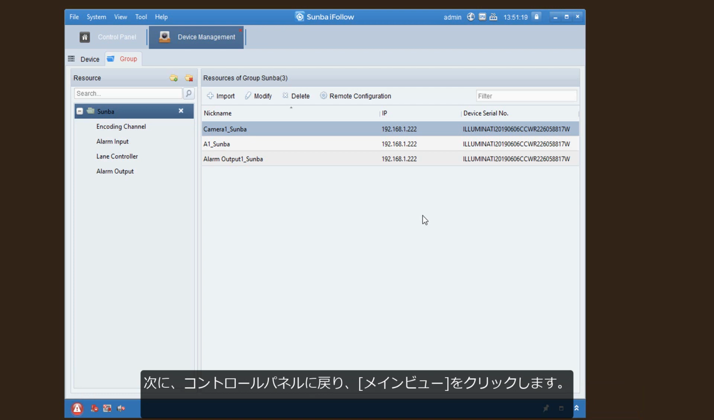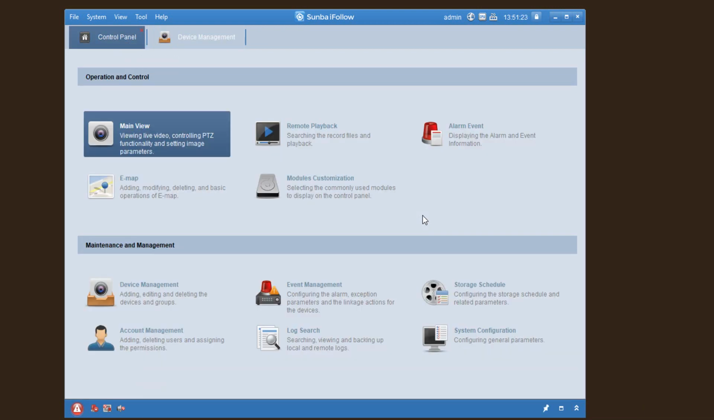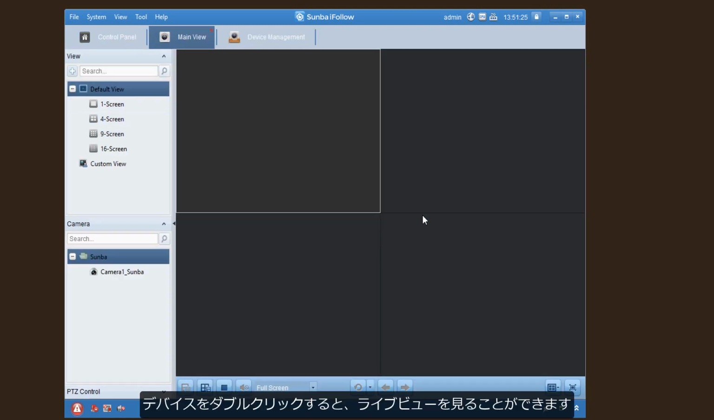Then let's go back to the control panel and click Main View. Double-click the device and you'll be able to watch the live view.